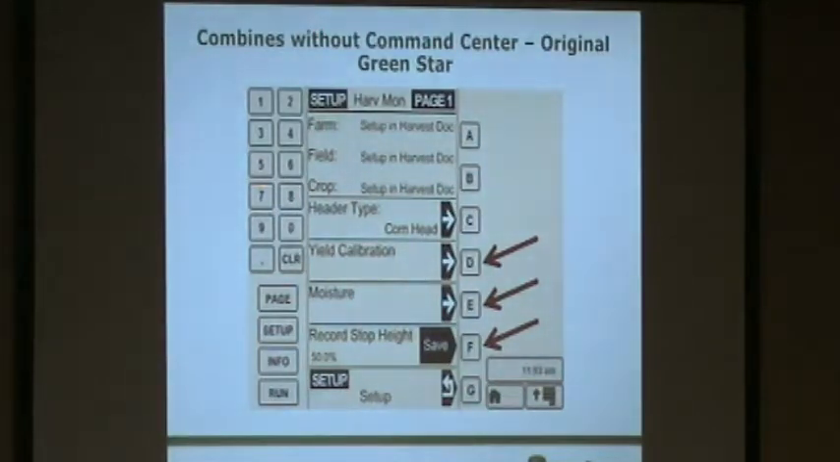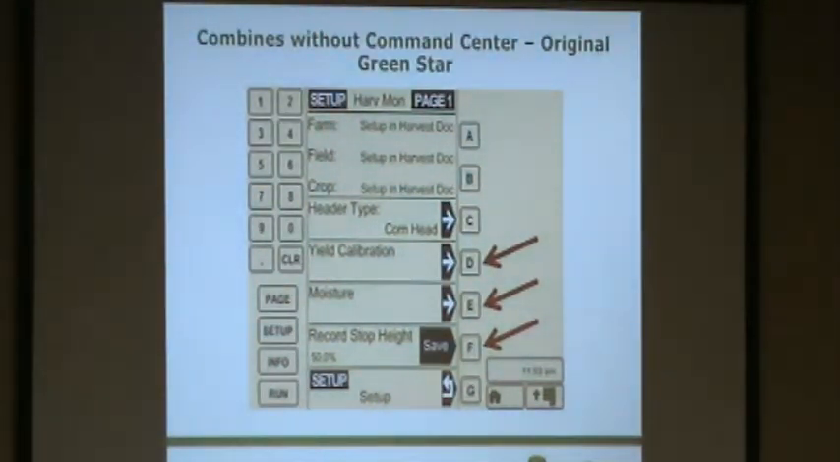Here's how we go through it in the 60 series and older in the brown box. Right here is soft key F, record height, same thing, hit save when you get where you want it.